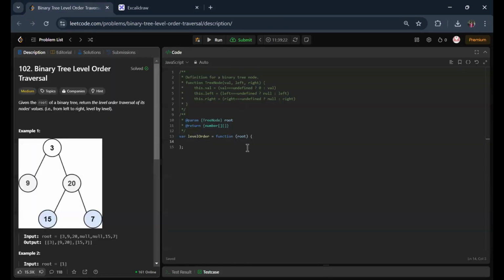Now, moving on to the code. It's going to be very easy to implement. I'm just going to write it down. If the root is null, we just return an empty array. We initialize the queue to the root, and the root's level is going to be 0, as I mentioned. And the result array, which is going to look like this.